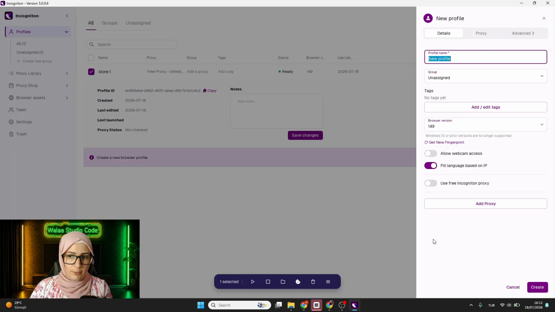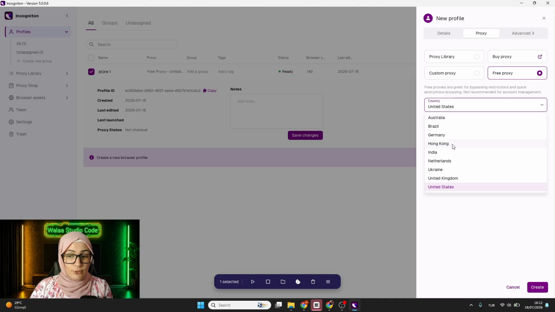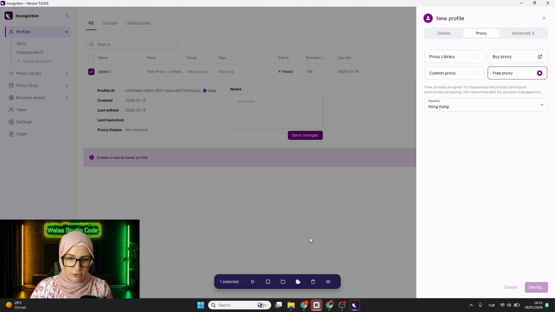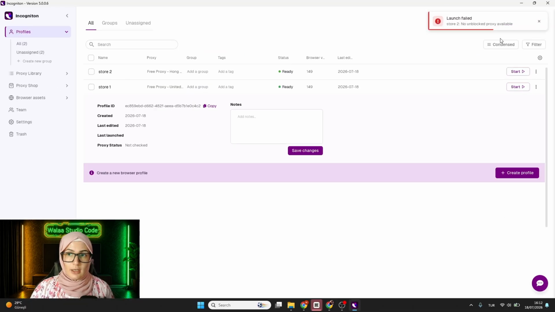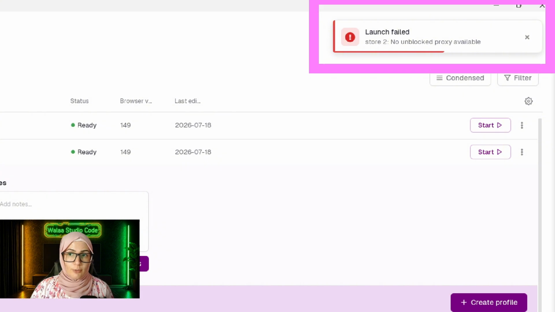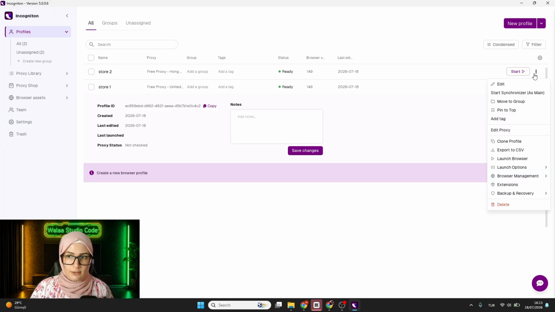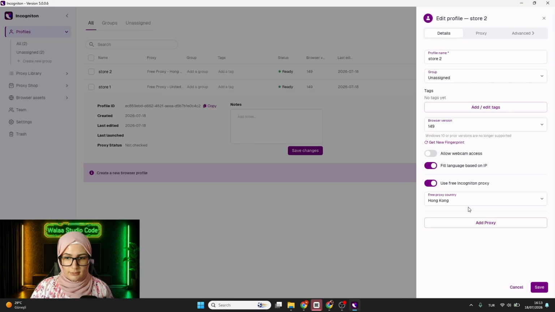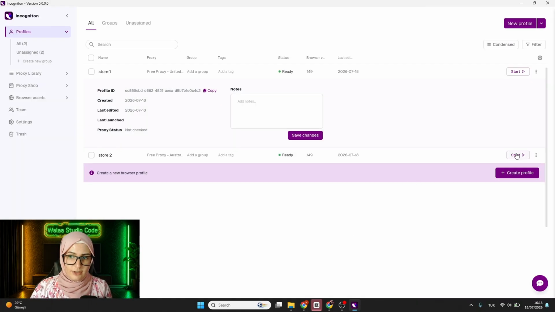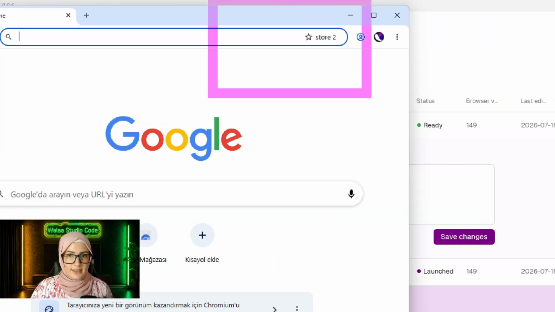Let's try to create another profile. Store 2. Choose the proxy you want. I'm going to choose the free one. If you select Hong Kong, for example, click on Create. Now if you try to open this profile with the proxy from Hong Kong, start, we might get this error. No unblocked proxy available. That's why I mentioned before, sometimes free built-in proxies are not recommended for account management. In this case, you can click on Edit, choose another country, for example, Australia. Click on Save. Now if you try to open it again, start, and you can see the browser is open with this name Store 2.